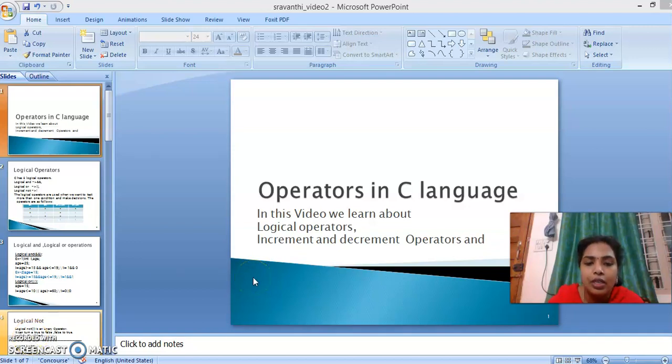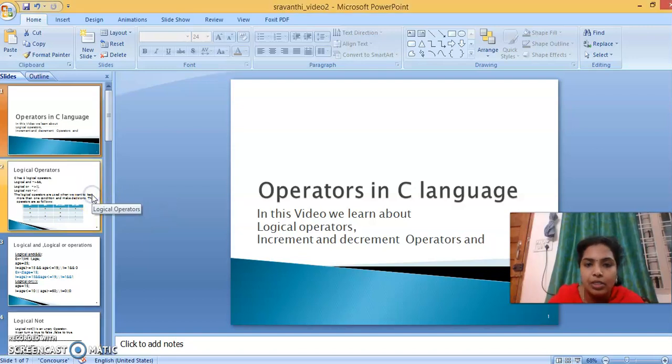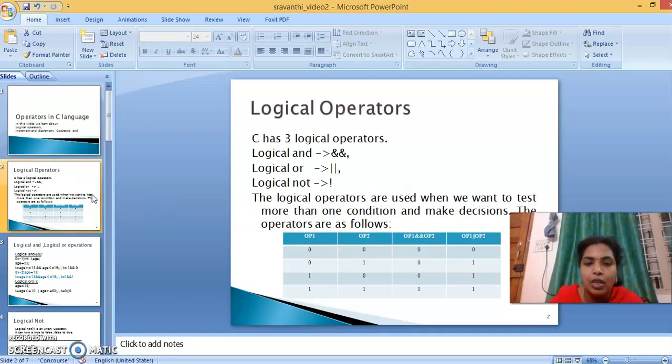In this video, we'll learn about logical operators, increment and decrement operators. So first we'll learn about logical operators. C language has three logical operators: logical AND, logical OR, logical NOT.